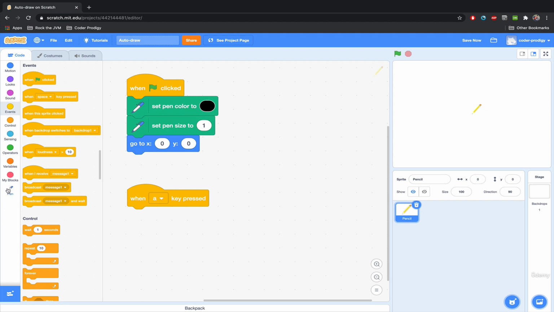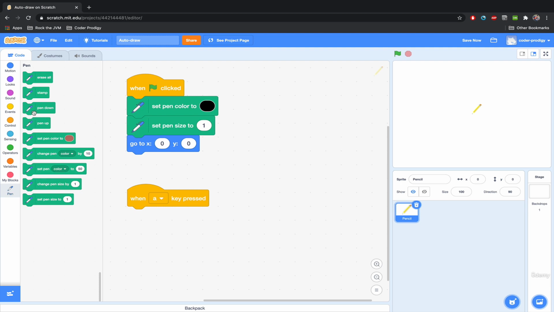Okay, so here's what I'm going to do. I'm going to go to pen, and I'm going to say pen down. And you probably remember what pen down does. The sprite will start to draw from this point. So when this block is executed, the sprite will start to draw. Now, I'm going to tell the sprite, this pencil, to move in a straight line, and then say pen up so that the sprite is finished drawing. So I'm going to bring this pen up block, and I'm going to put it right under the pen down. And in between these two blocks, I'm going to tell the sprite to move somewhere else.